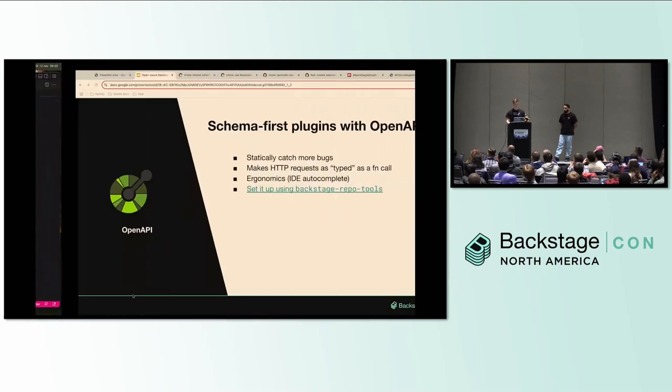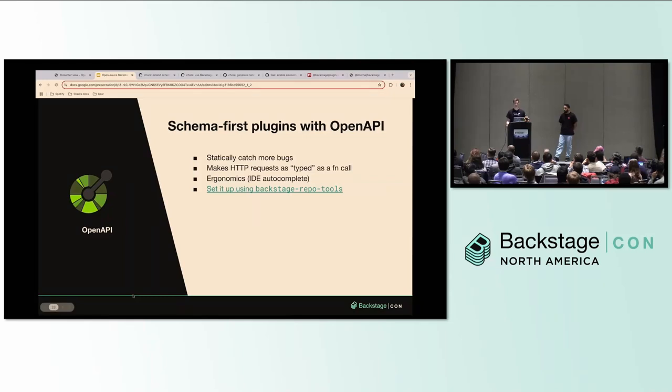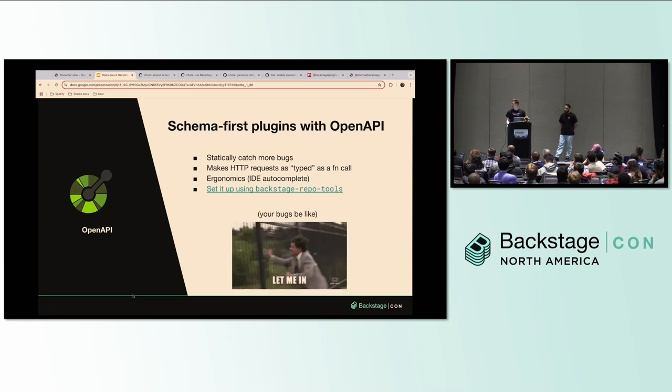OpenAPI. So this is fantastic. And finally, we're going to have a little more confidence in our integration between front-end and back-end. And that means that your bugs are going to find it a little harder to creep in. And that's what it's about.